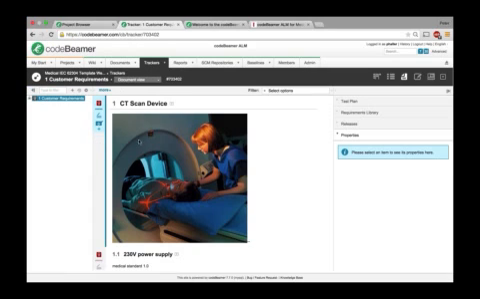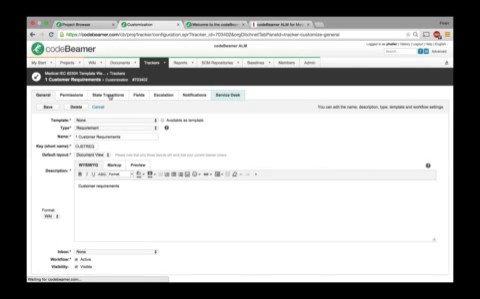Therefore, previously I created this requirement, this CT scan device. This is our customer requirement. I'll show you the workflow of this customer requirement.